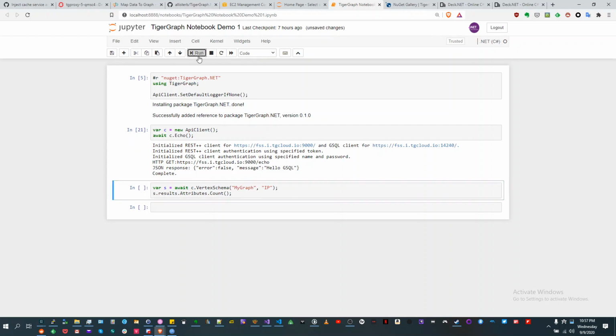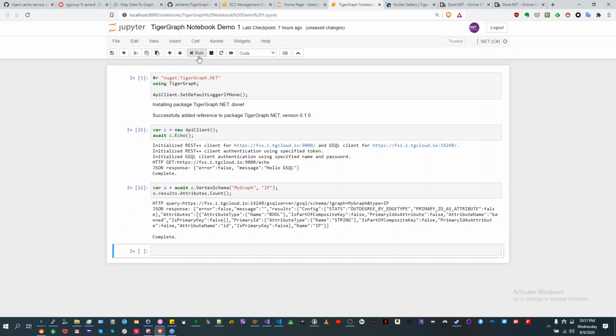And anything that you can do basically from the CLI or from any application, you can run the same queries on TigerGraph.